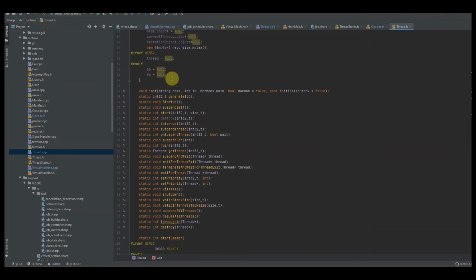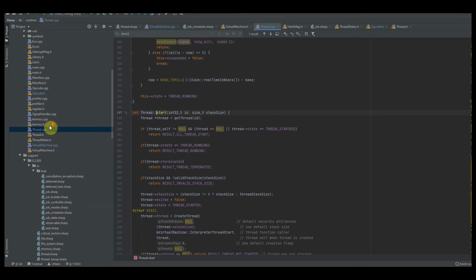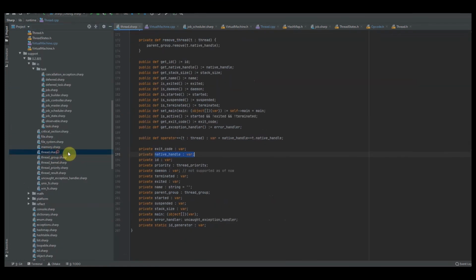So that's kind of how threads suspend themselves. And let's see, so now we're going to get into starting a thread. So this is the high level version of this function where we start a thread. If I go to, where is it at? It's in the thread.sharp. We have what's called a native handle.